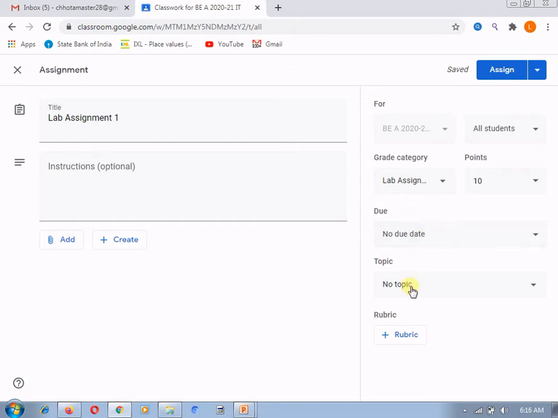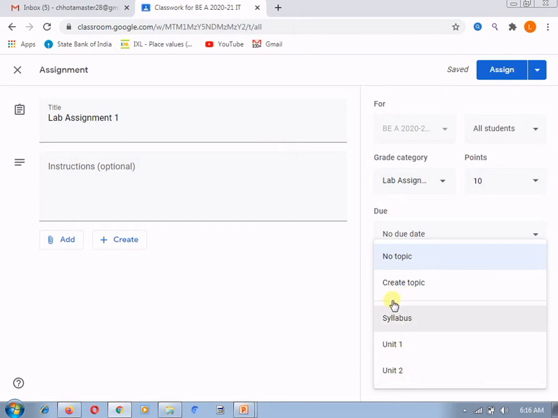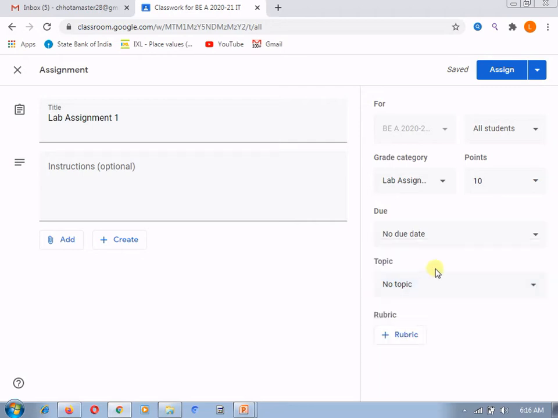If you want to assign it under any particular topic, different topics are here which are already created. If you want to create a new topic, this facility is also given by Google at this point. So in this way you can do this. What is the rubric? Rubric is nothing but here you can create a rubric, or you can reuse a rubric, or import it from different sheets. I will explain rubric in a separate video.